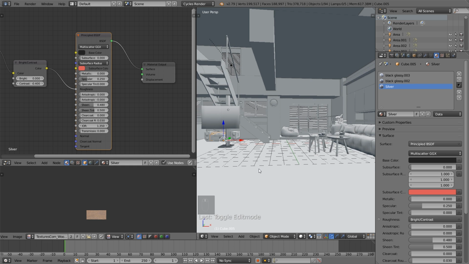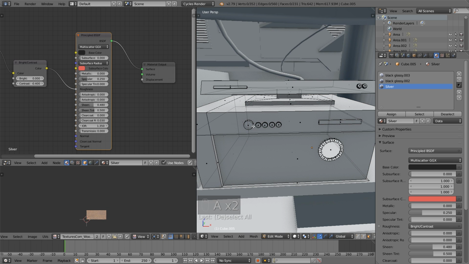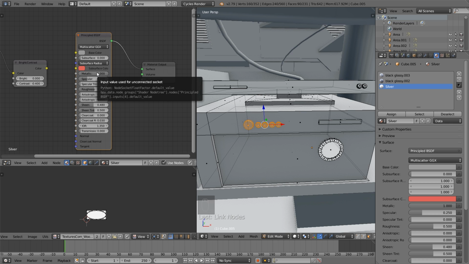So to do that, I'm going to hit period to zoom in over here. We'll select some of our buttons, let's just grab all of these across the front here, and assign the silver material. We don't need to affect the roughness on this one. This is going to be a very bright gray, and then we're going to change it to be completely metallic. Doing that is going to give it a different sort of material surface, one that's very reflective and metallic looking, basically.